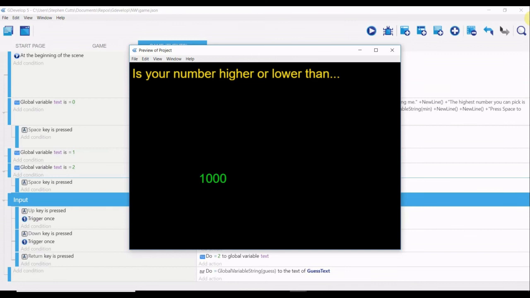So if this is your first game with GDevelop, then you just created your first game. So hopefully you like this tutorial, and you can expand off of this.